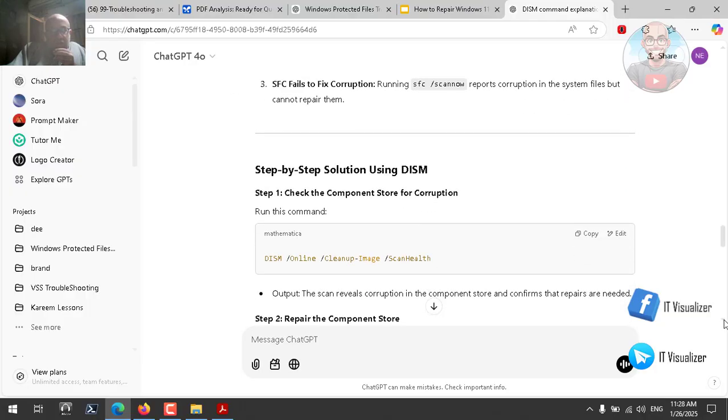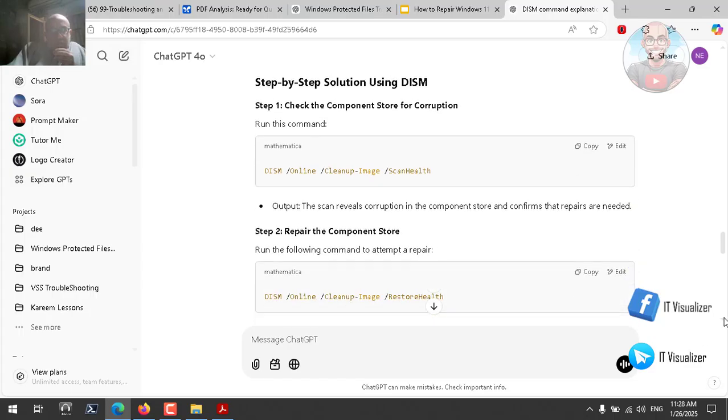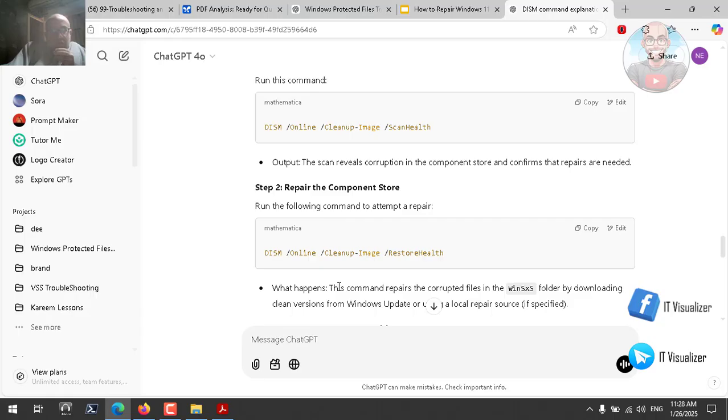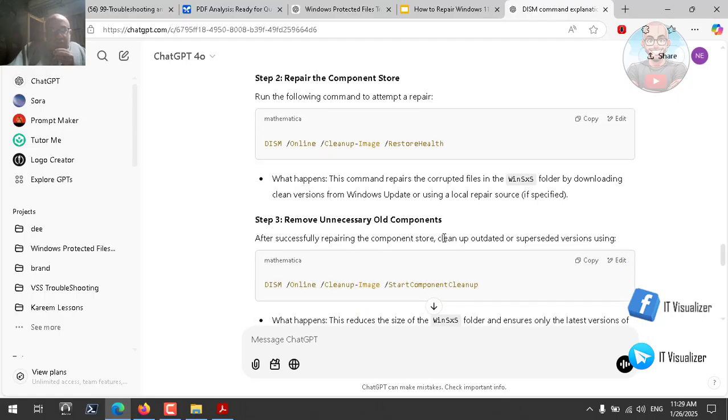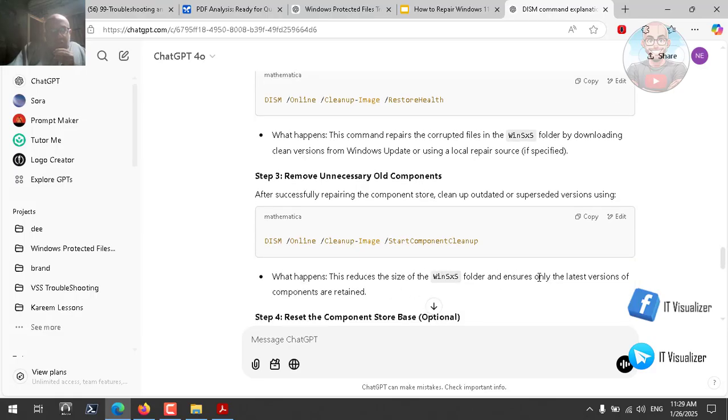So where is the solution? First, scan our WinSxS folder system files, and then restore health. What happens? This command repairs the corrupted files in the WinSxS folder by downloading the clean versions from Windows Update or using a local repair source if specified. After successfully repairing the component store, clean up outdated or superseded versions. This is used on the WinSxS folder to ensure only the latest versions of the components are retained.